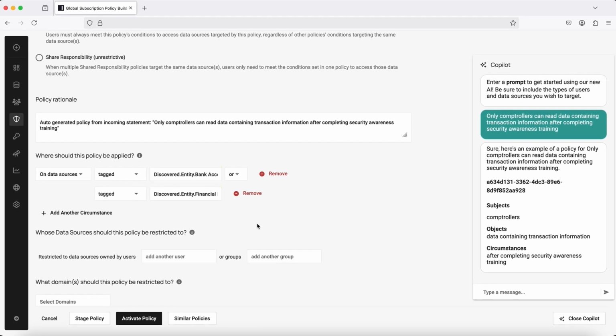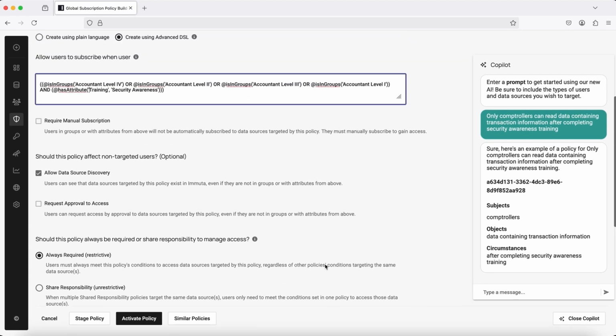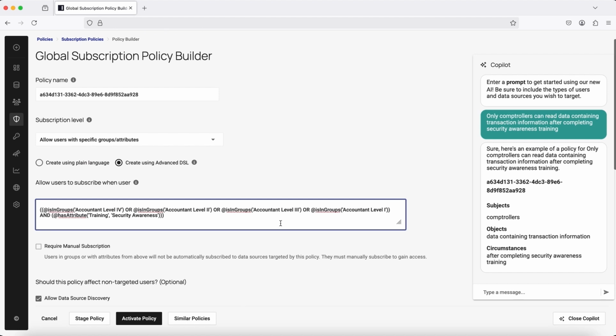And so at this point, I could either activate this policy, or if potentially I'm a more knowledgeable user, I could come in here and edit this further. Point being, it doesn't automatically apply this policy. It gives you a starting point or suggestion.